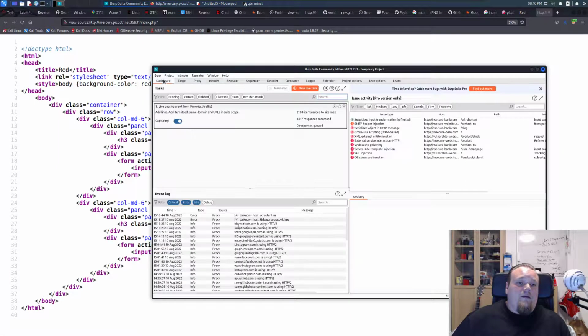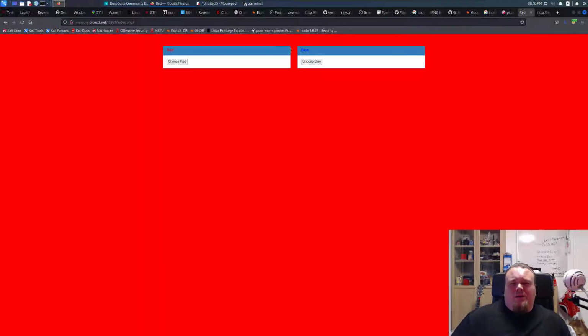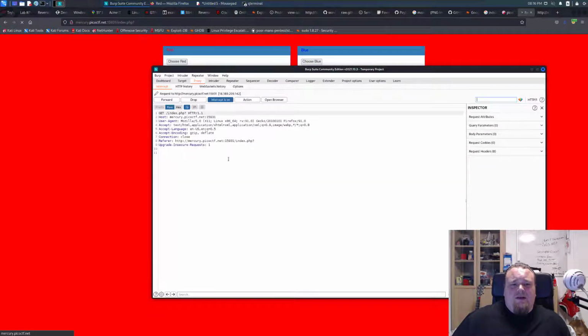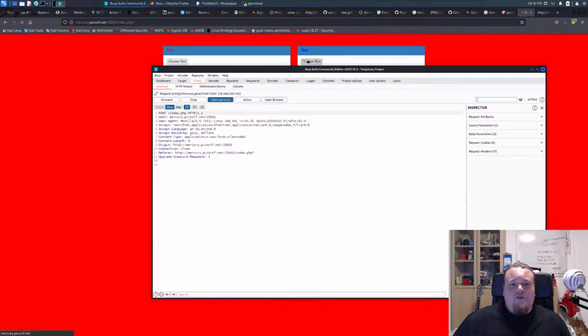And then record. So there we go. Oh, I have it right here. As we can see, we're getting a get request to the index page. I just want to forward this for now. That's the only thing you get. Choose blue. And it would seem that this is also the only thing we do get.